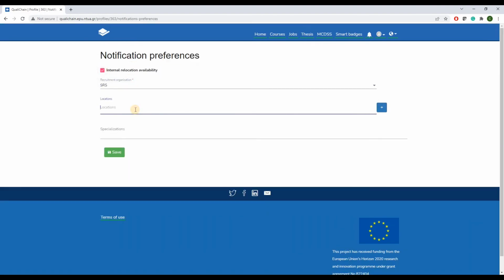João is seeking a mobility opportunity to the Porto Santo area, so in his notification settings, he selects the internal mobility option inside SRS.